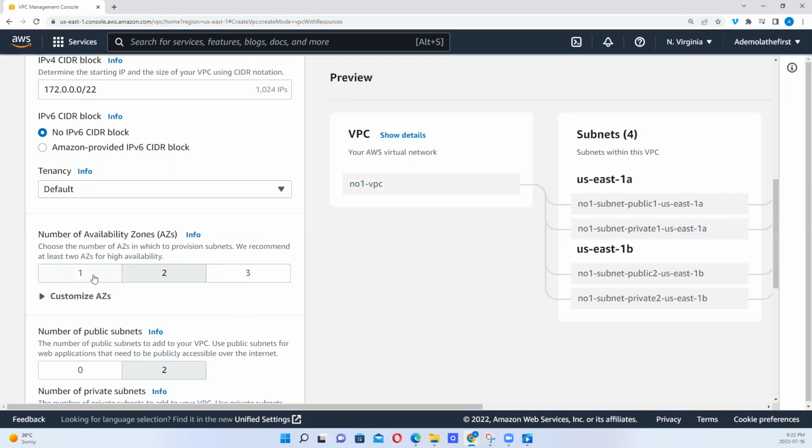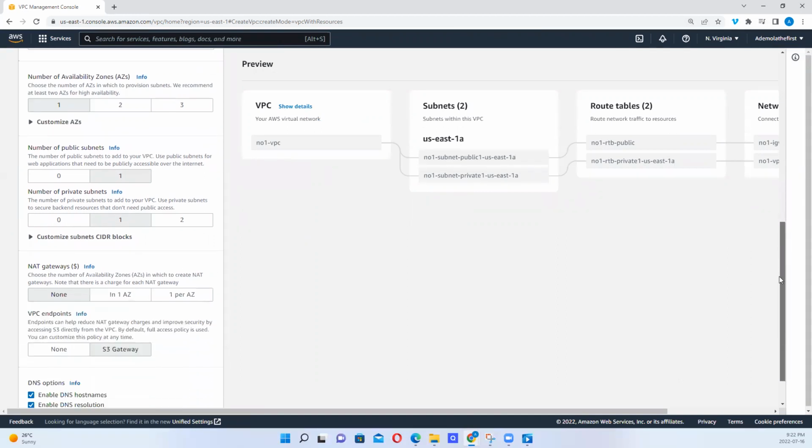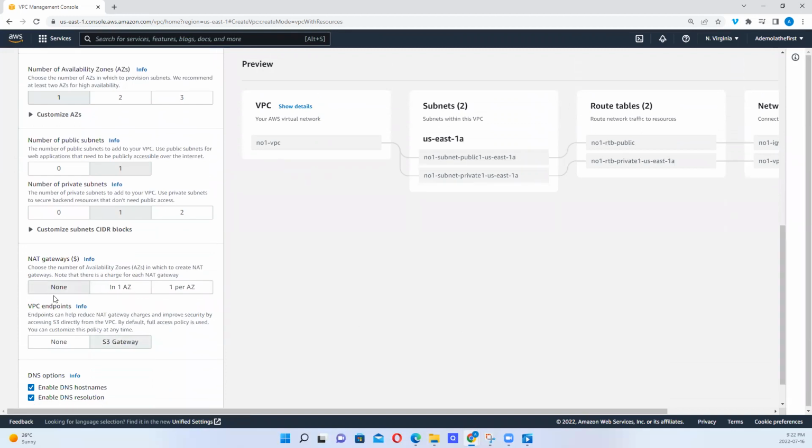In terms of availability zones, we can select just one availability zone, okay? So we want it created in US-East-1A. And in terms of public subnets, how many do we want to create? We want to create one public subnet and one private subnet. It's like we are placing an order and selecting the options we want. We want to leave this at none and leave this as S3 gateway.